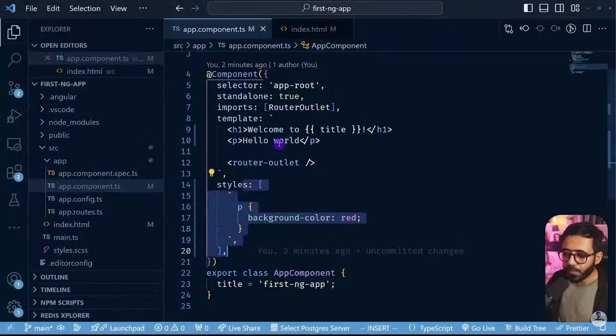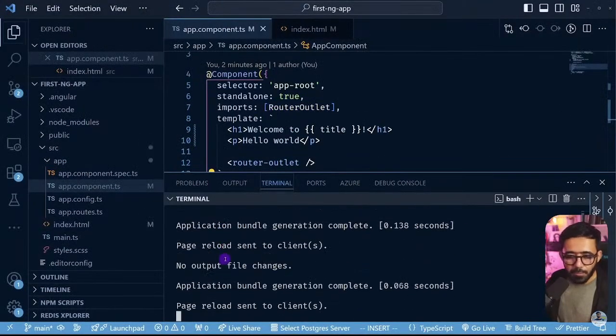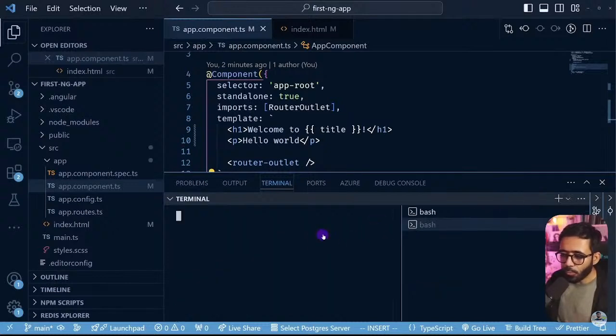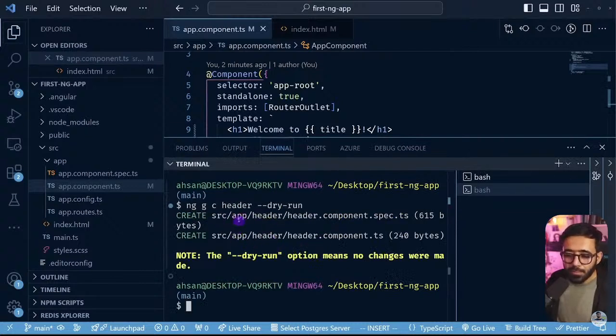Let me show you. I'm going to let my server keep running, and I'll open a new terminal. In here, I want to run the command ng g c header. I want to run this with dry run so I can show you what happens. You can see that this generates a component inside the source app, creates a folder for the header component, and then creates the files inside it.